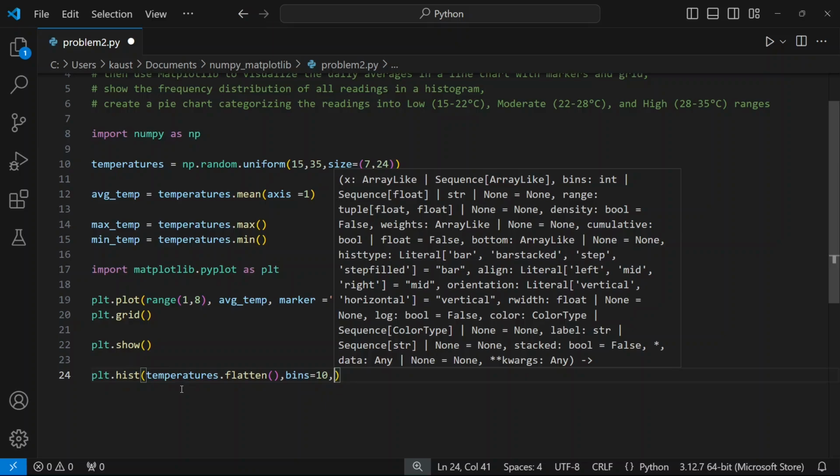15 to 35 is 20. So each bin will be of size 2, because the difference is 20 and there are 10 bins. So whichever values fall between 15 and 17 will be in the first bin. Whichever values fall between more than 17 to 19 will be in the second bin, 19 to 21 the third bin, and so on up to 35. That is the logic of bins.